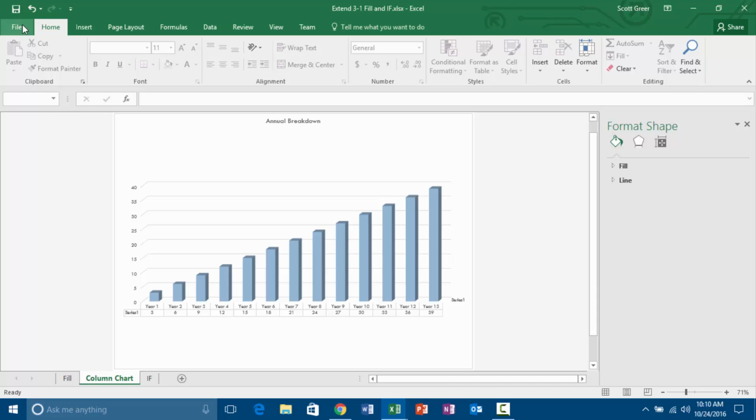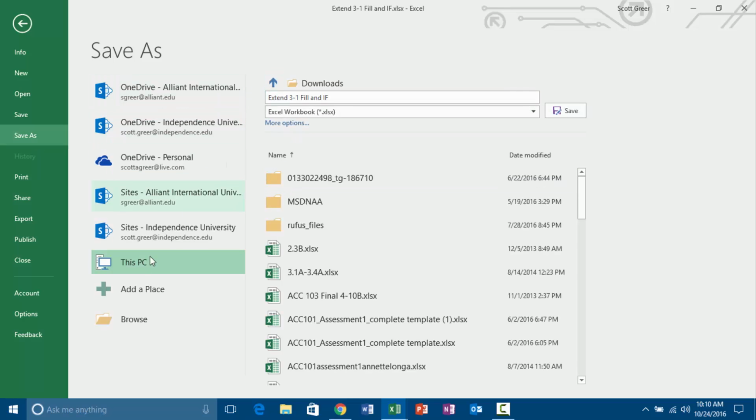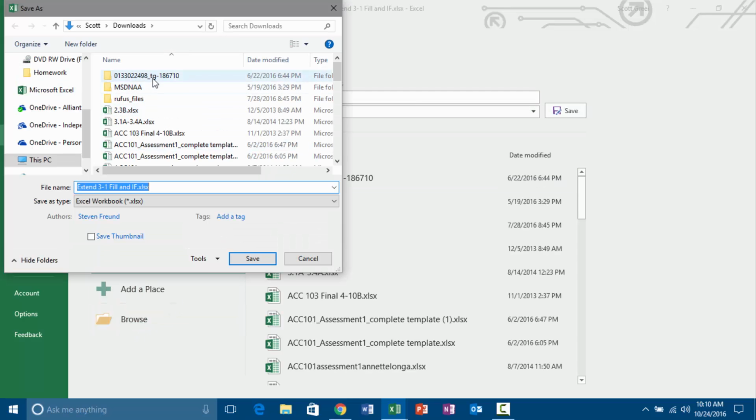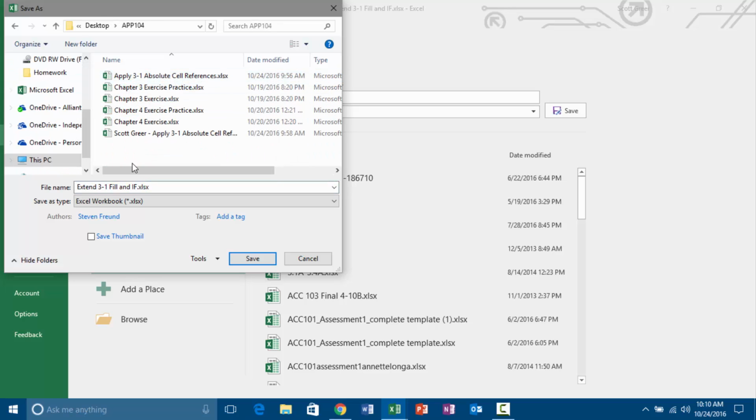And we're going to just do a save as. We're going to go ahead and throw it to where we normally would save stuff, which is on my APP104 folder. And I'm going to go ahead, like I asked, and put my name into it.